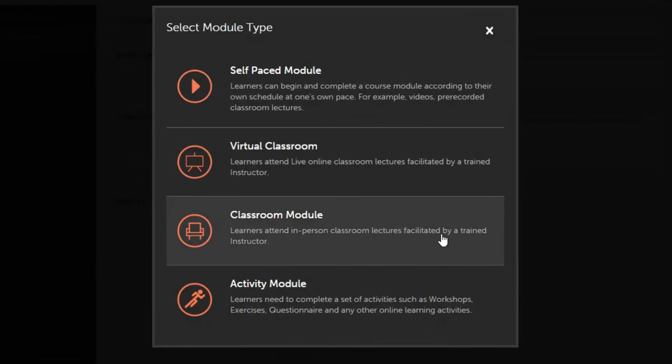Classroom modules, this is where a learner needs to attend an actual physical classroom. And of course, the scheduling of physical real world training can be done with the Adobe Captivate Prime LMS as well. You're not just limited to online content. And of course, activity modules. Now, activity modules could be simply attending a workshop, or maybe it's simply read a particular author's book, so that you gain the knowledge from that as well. In this case, we're going to stick with self-paced module.